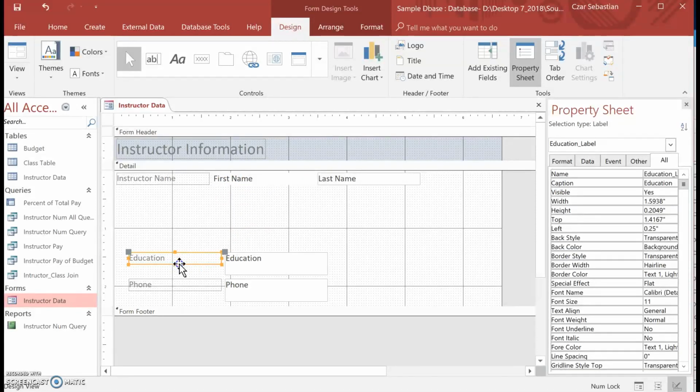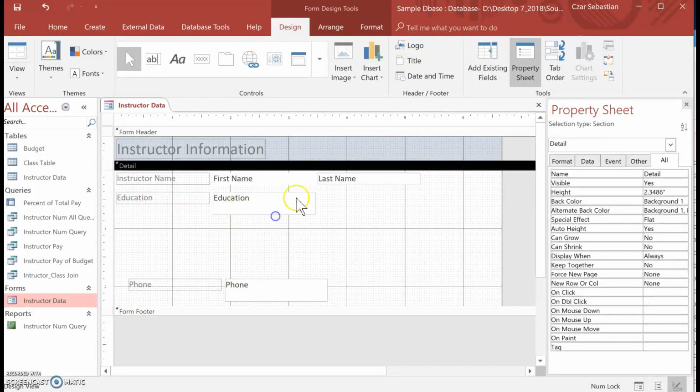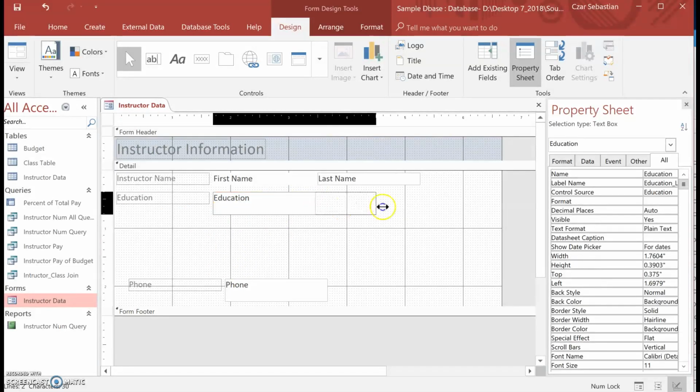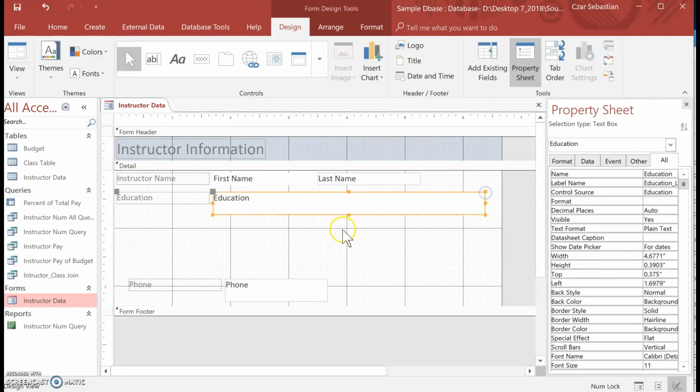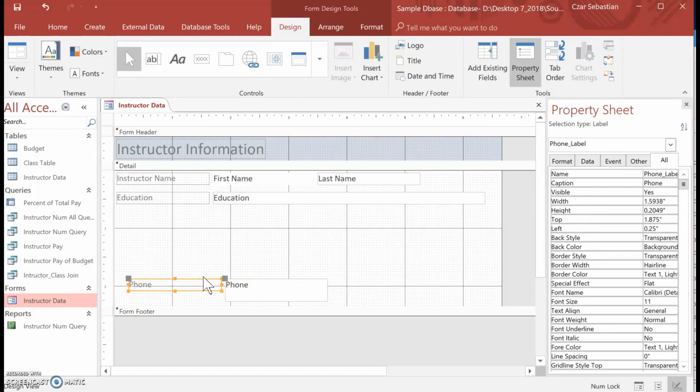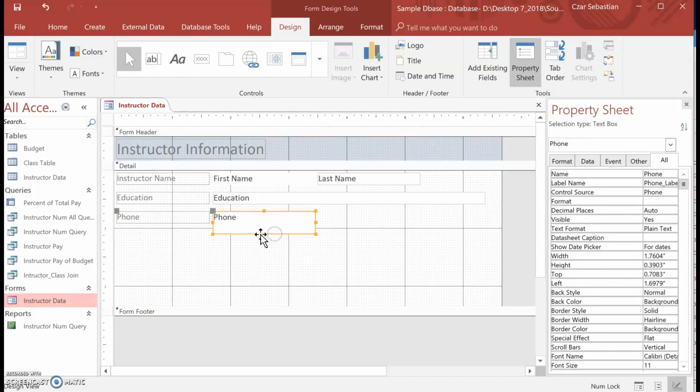And then I have my education, and I can put that up here, and I can do some alignment with it. Let's say my education is pretty long for whatever reason. I can extend that out, right? So there we are. And then my phone number, I can bring that up here. Notice each one of these has two different sections. I have the label, which is over here to the left, and then I have the actual contents of the field, which is over here.